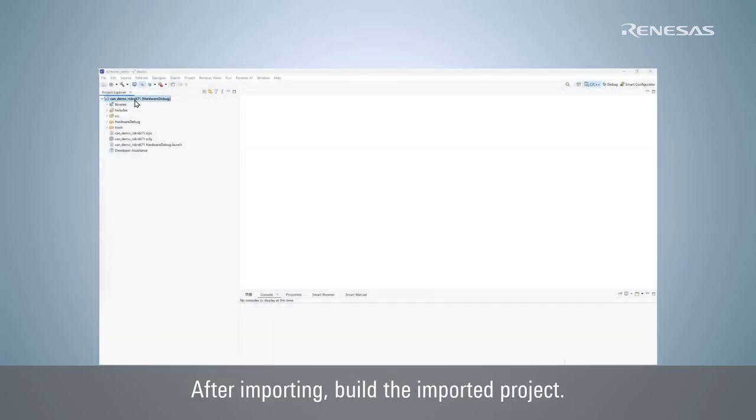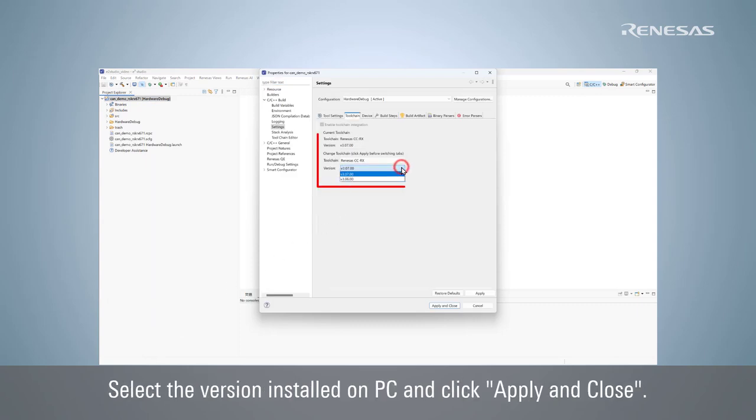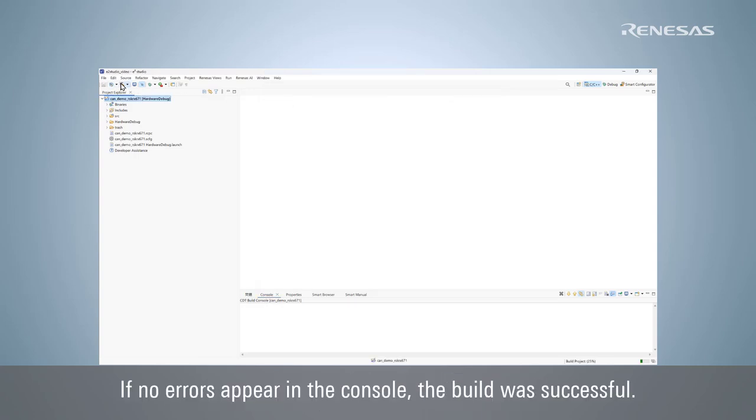After importing, build the imported project. First, check the toolchain version under the project properties. Select the version installed on the PC and click Apply and Close. After completing the settings, select the target project and click the Build button. If no errors appear in the console, the build was successful.